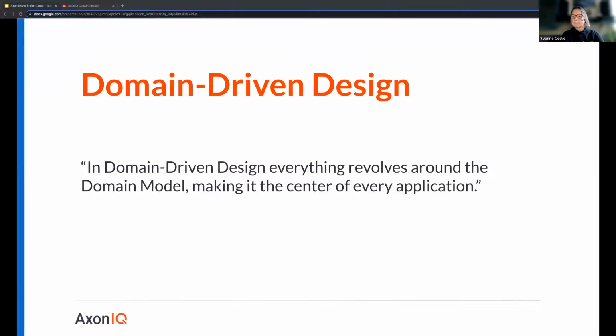So now Sara will take over for me and will tell you a little bit more about DDD. Domain-driven design was introduced as a concept by Eric Evans back in 2003. So it's almost 20 years old, but in the recent years, it's becoming more and more popular because it has really some great options for designing applications. And it's important to notice that domain-driven design actually revolves around the domain model, and it makes it the center of every application. So you should regard the domain model as the foundation of every DDD-centric application.